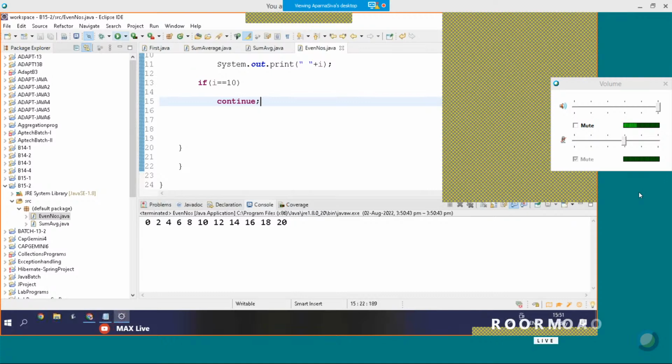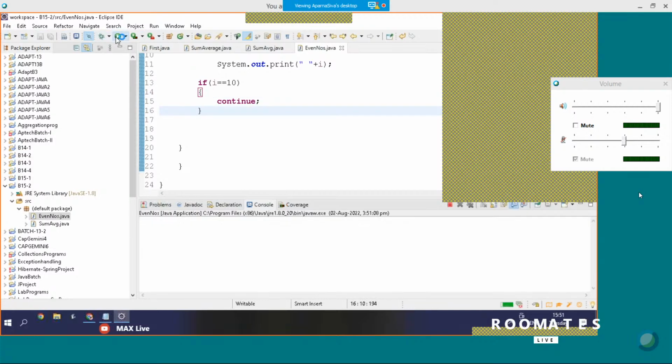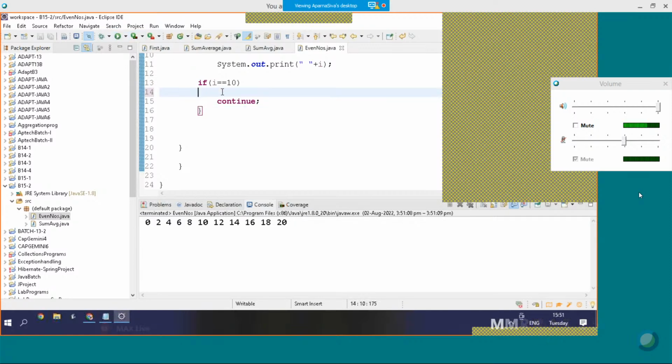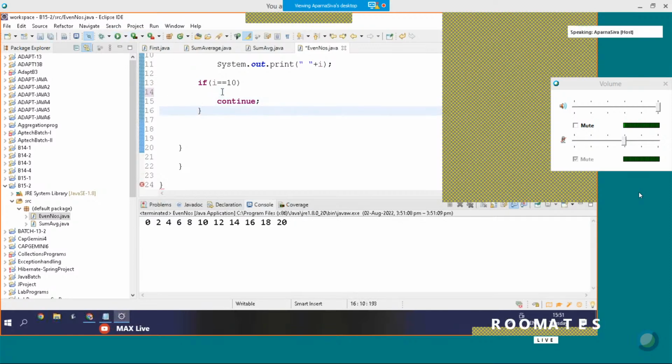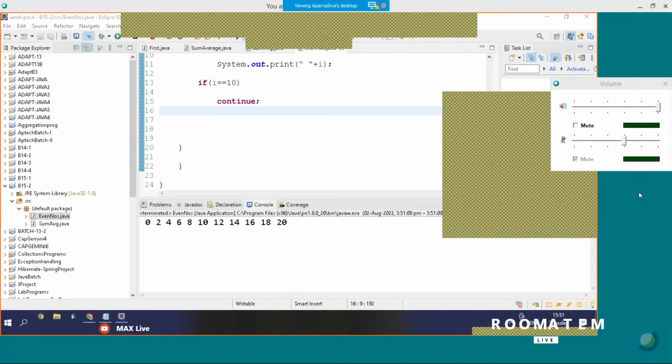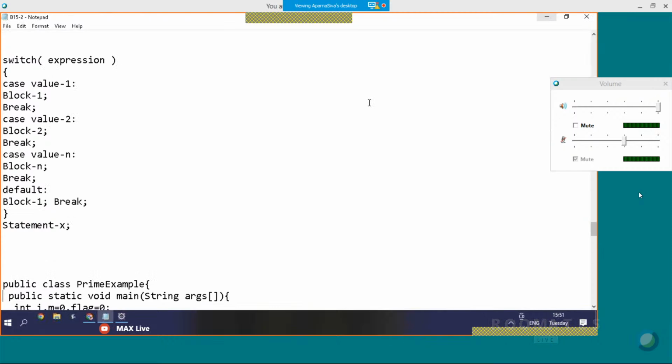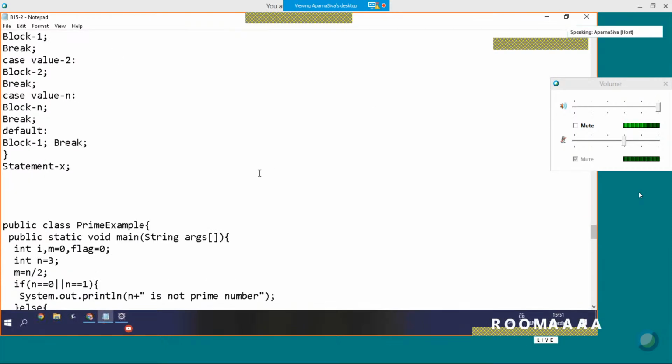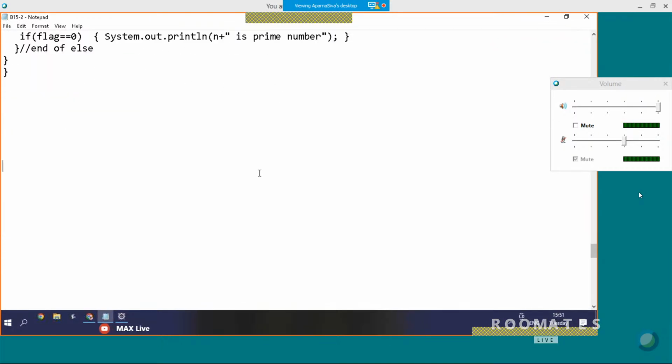Does not skip the iteration. Maybe do we need a block? Let's try. We don't need a block. Try this and just let me know in the next class. Okay? Now, do you have any doubts still here? Any clarifications required?